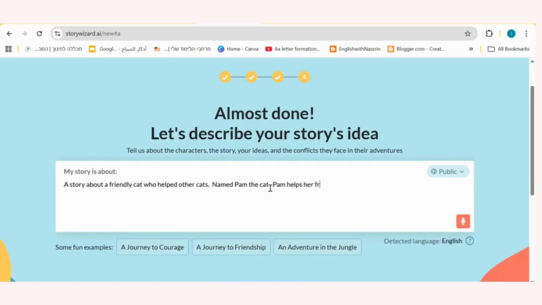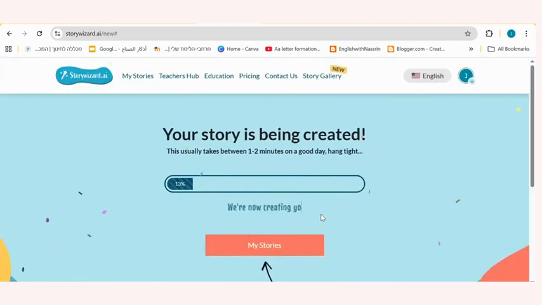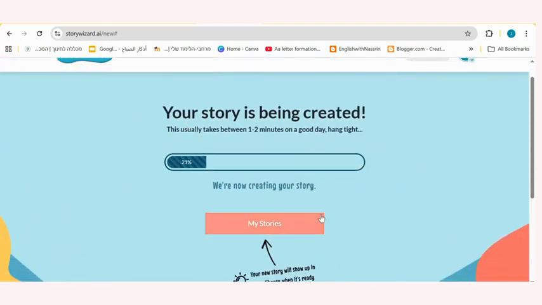I'm going to write a story about cats, and the theme is about bullying and ways of how to face bullying. And let's see what the result is finally when I enter everything I need, and let's see what Storywizard does. So now it's generating and creating my story, and once it's loaded up to 100%, I'll be able to open my story and read it and make changes if necessary, just like I explained at the beginning of this video.